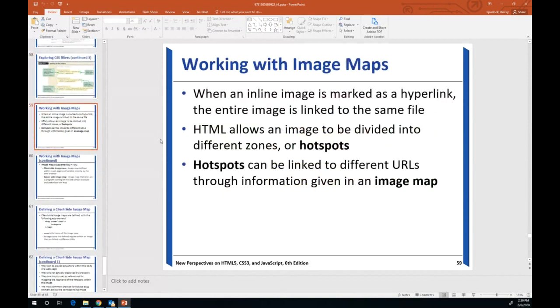All right, image maps is when you take an image, an inline image, and you make it a hyperlink. You're taking it and breaking it up, making little hotspots. They're different little zones. Hotspots can be linked to different URLs.